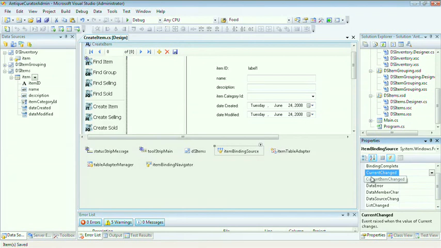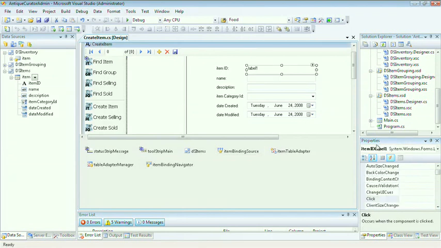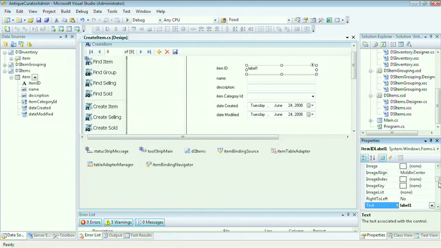Let's clean up our form a little bit. For the item ID label control, let's go to the Properties window, select the Properties icon, and then in the text property, just go ahead and delete where it says Label 1. This will automatically be populated with a primary key. Now let's set up our item category drop-down list.